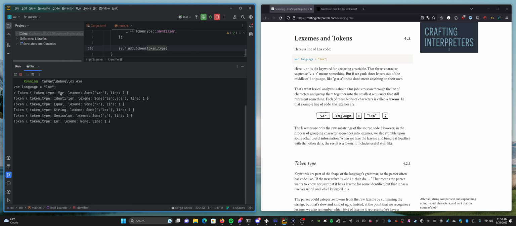So I gave the REPL var language equals lox. We have token var, token identifier language, token type equal, which is the equal sign, token type string. String is a little bit funny. I'm not sure why it's doing that. Maybe I need to trim the... Okay, but it's close enough. Semicolon at the end, and then end of file.